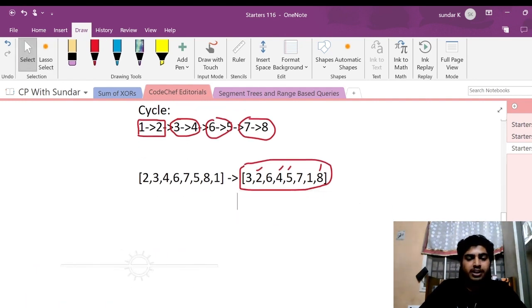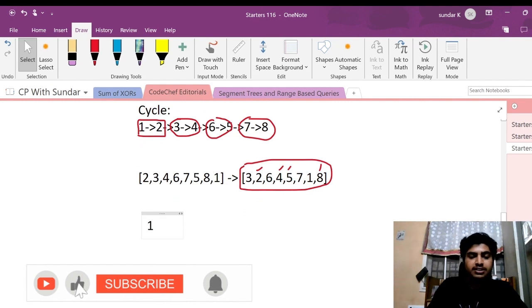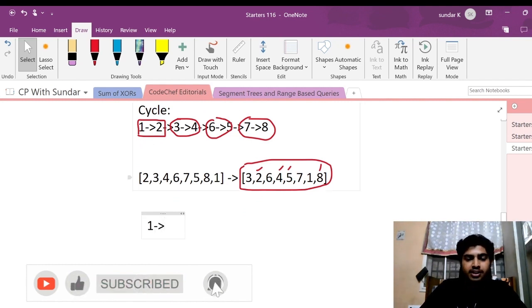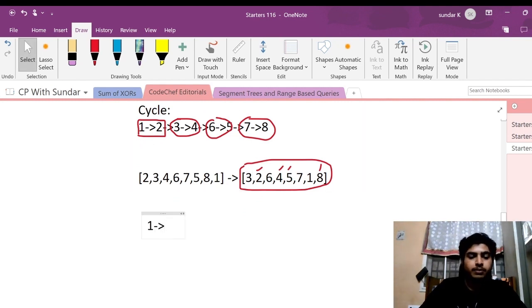So if we find out the cycles for this, then we are starting with the first index, and the first index has the element as 3, so we should be going to the third index. So the third index has 6 as the element. So if you go to the 6, then we find 7. So from 7 we have to go to 1. So we have formed a cycle over here, and it has 4 distinct elements.